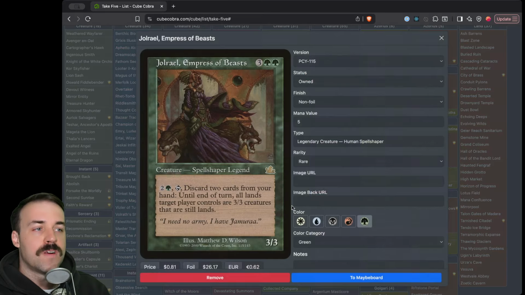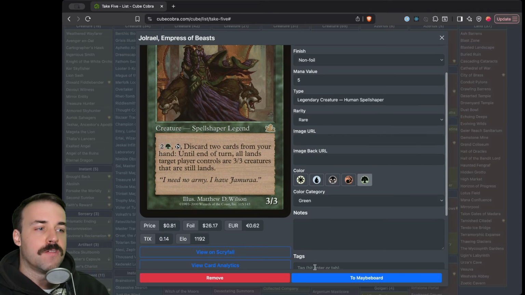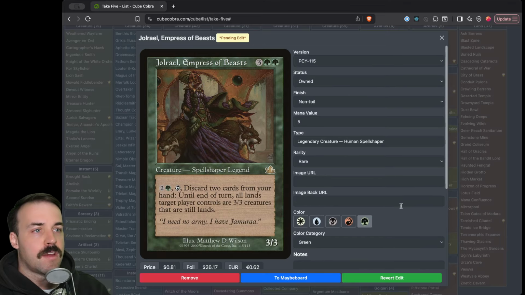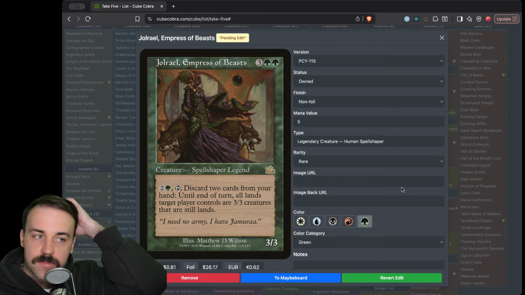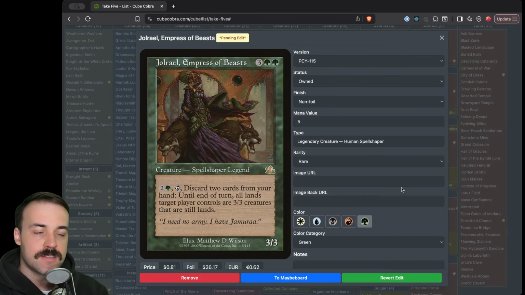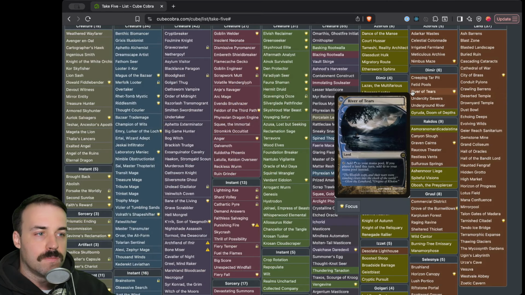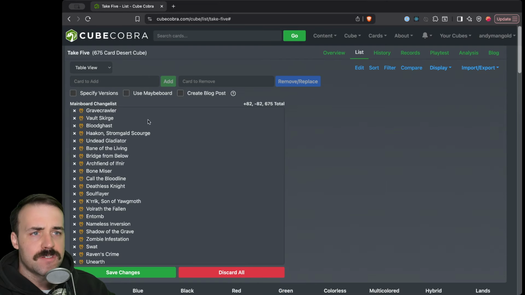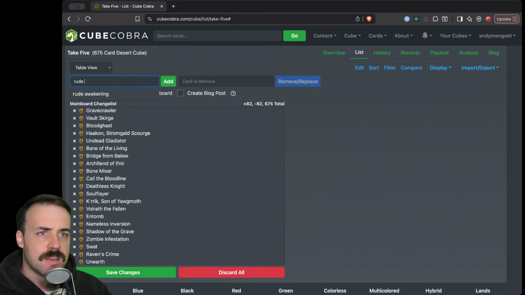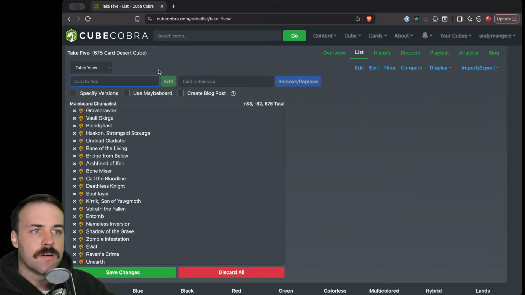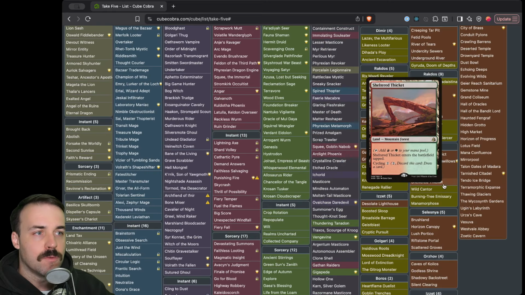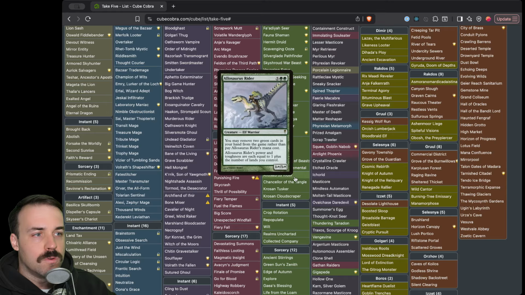Genesis Wave. So Jolrael. This is probably the spellshaper I love the most. It cares about lands and is also just a very cool win condition. Discard 2 cards from your hand. Until end of turn, all lands target player controls are 3/3 creatures that are still lands. Very cool. Very into that. Actually, you know what? I don't think I have Rude Awakening in this list yet. I'm going to put it in here as well because I love that card, and I imagine this may be a Rude Awakening cube. But Jolrael, very cool.